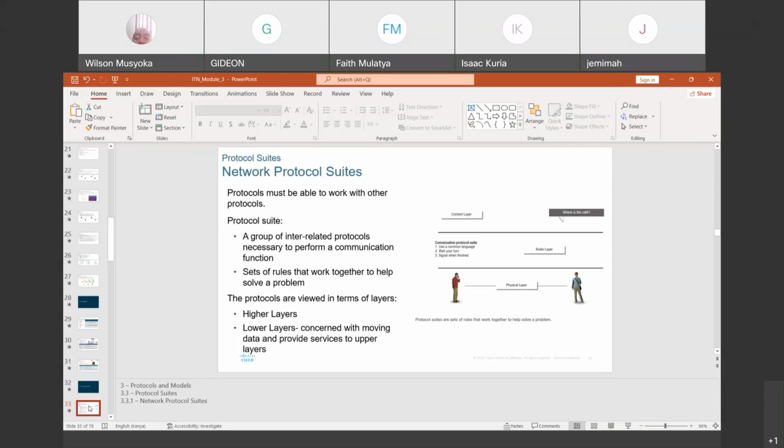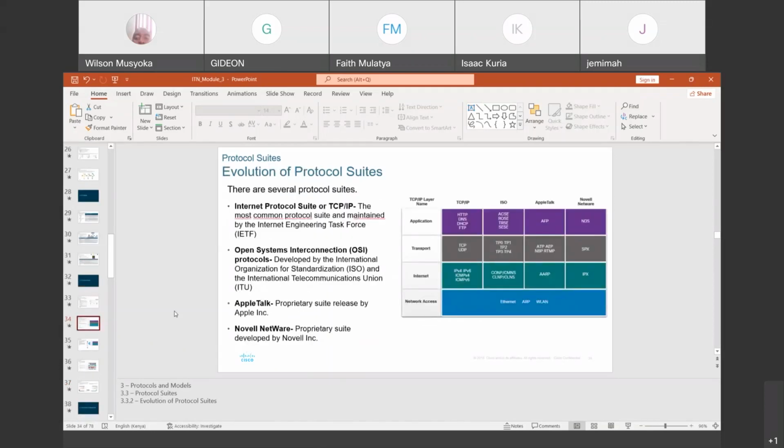Higher layers are used for preparing the messages, like we have said, the HTTP, the FTP, those ones which are used at the application layer. But there are these other lower layer protocols which are concerned with moving data and providing services to the upper layers. Those are the ones we will basically be dealing with mostly. So here they are, the different protocol suites.